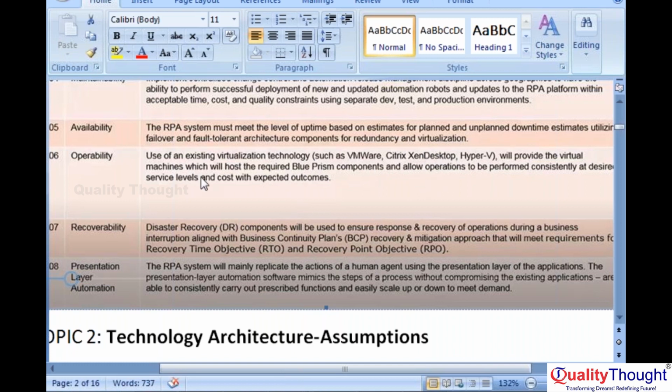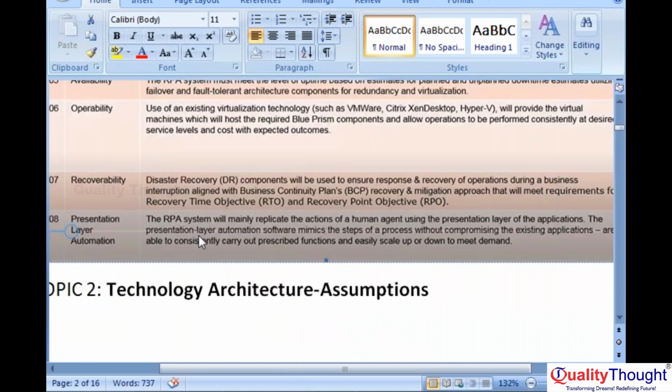Now even I will touch this one. And this is recoverability. If any server crash happens, how fast can it be recovered? So what is the recoverability scenario? And one more important topic is presentation layer automation. What do you mean by presentation layer automation?